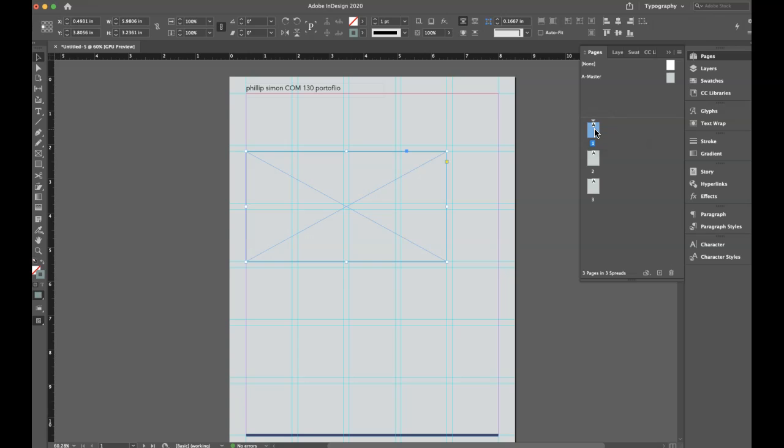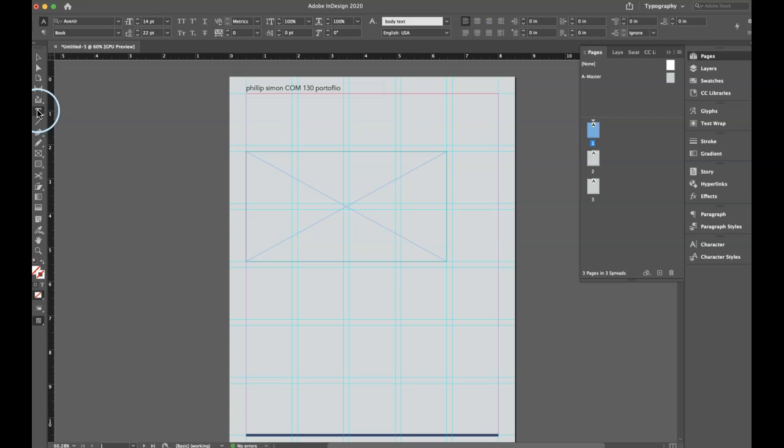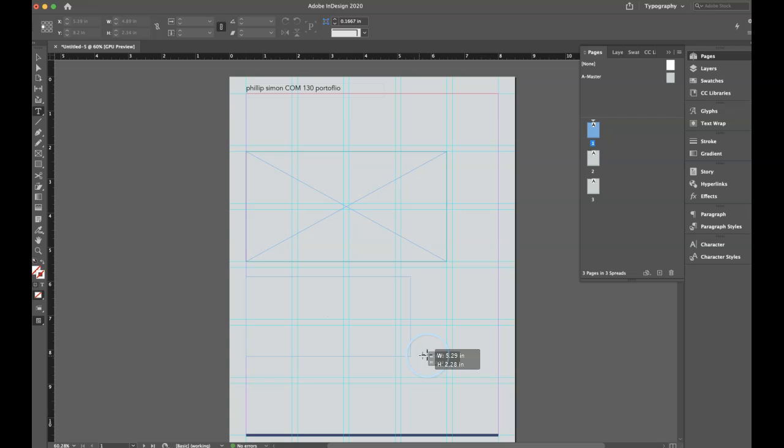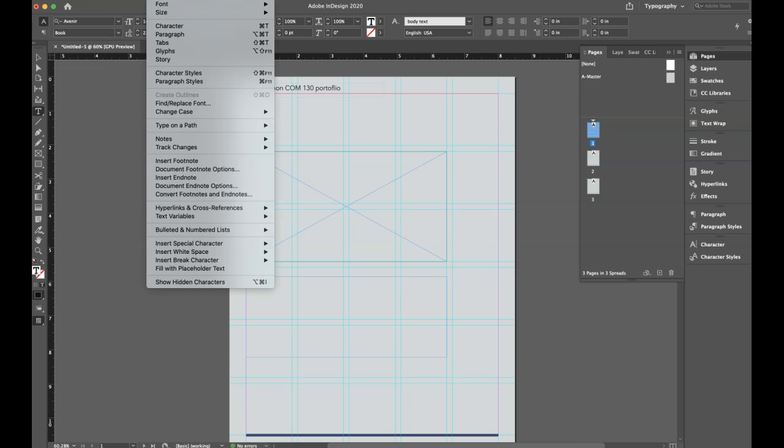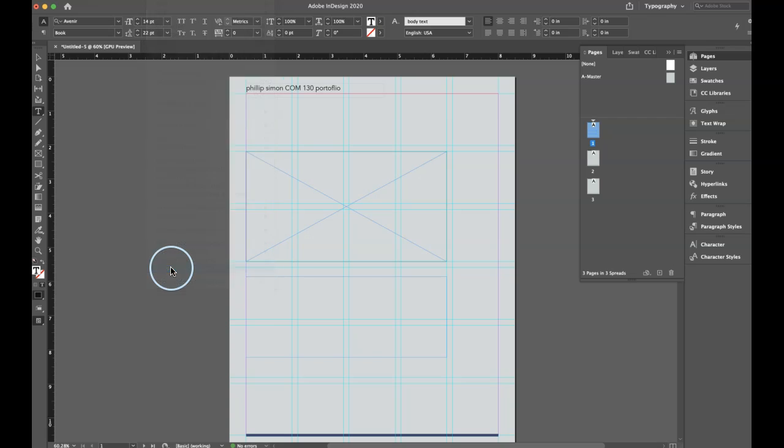And that's on page 1. Not in the master, but on page 1, because this is not something I want to be applied to all the pages. So basically what I'm doing here is creating a template for a portfolio image that is wider than it is tall. Here I'm inserting some placeholder text for the text that describes my work on that page.